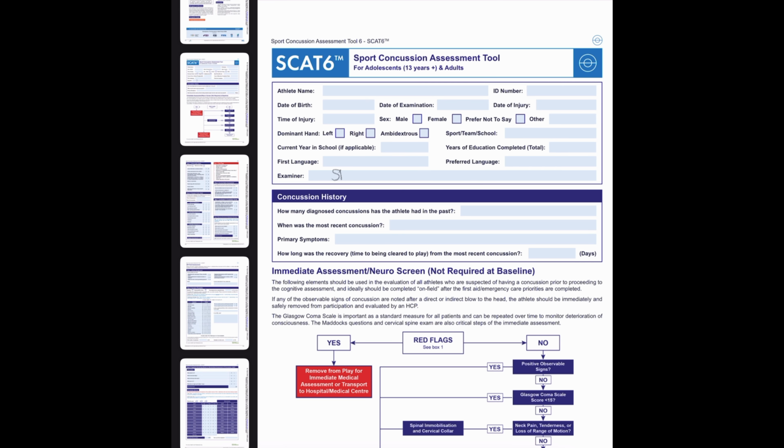This section in the SCAT6 documents the basic injury information and establishes the timeline of the concussion assessment. At the bottom of the first section, the examiner will fill in their name and you will fill in the rest of this information with your athlete's name and personal information.